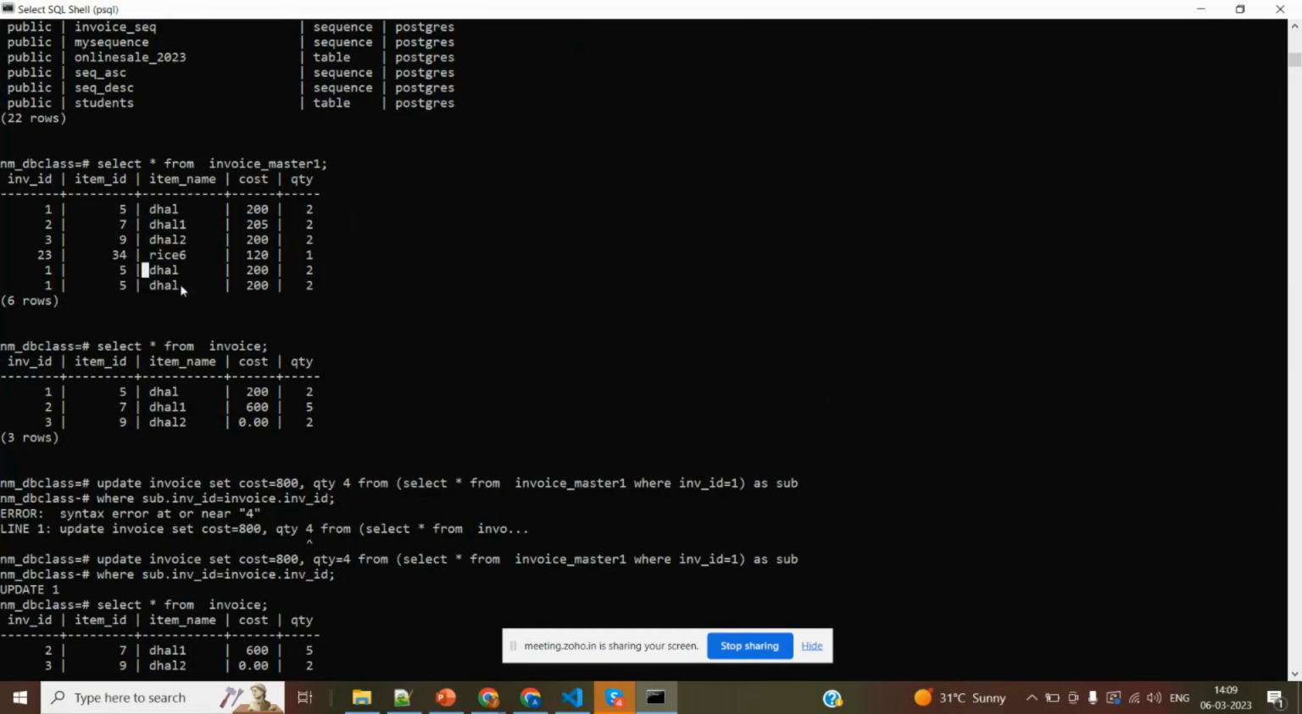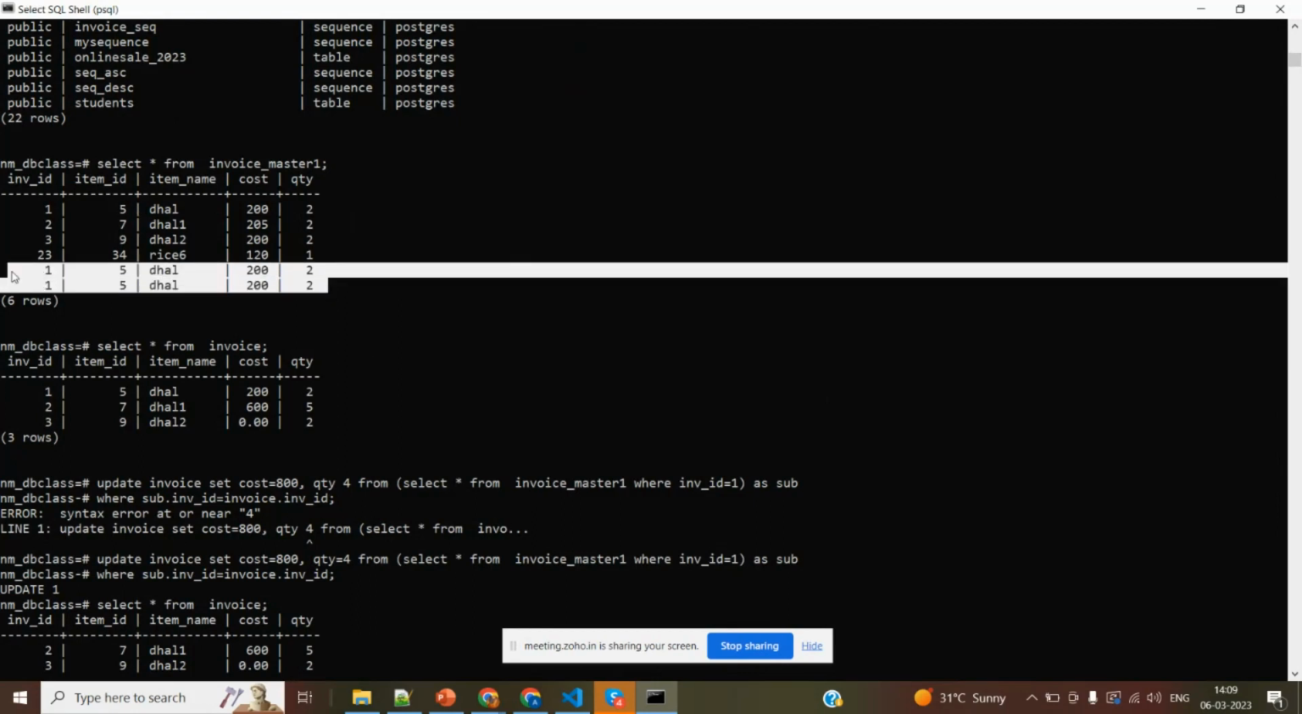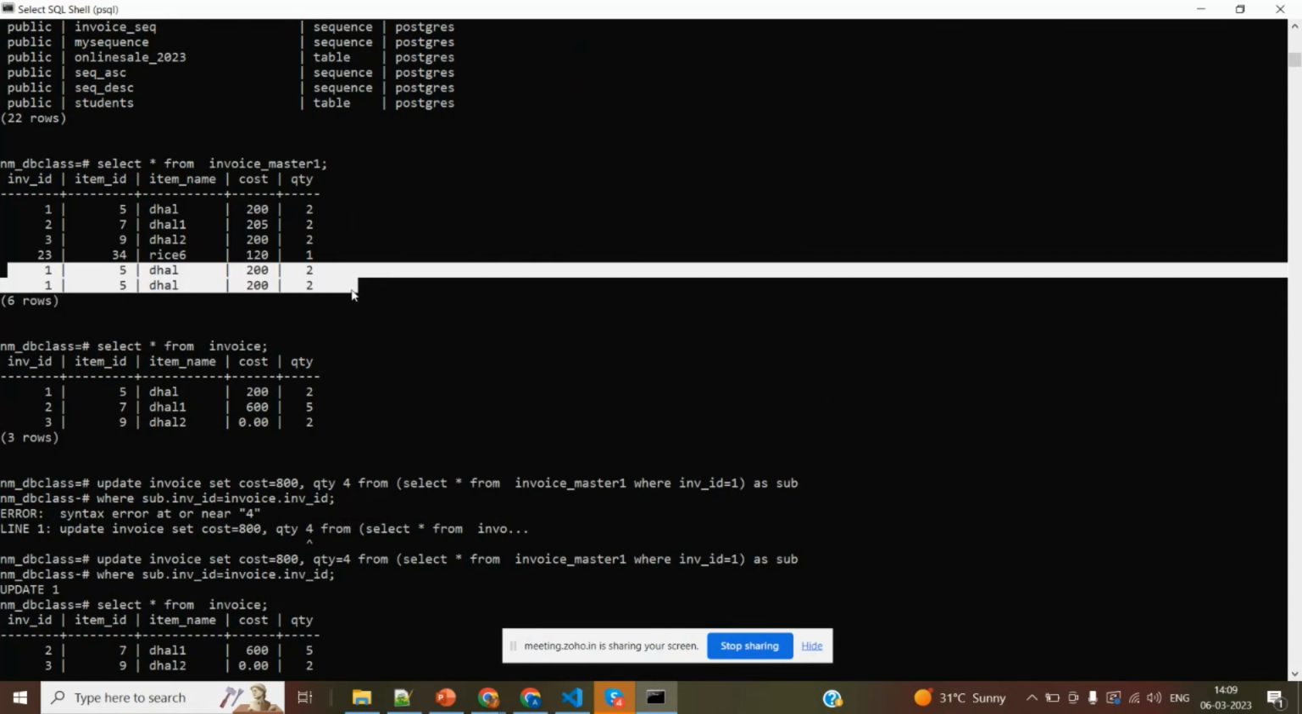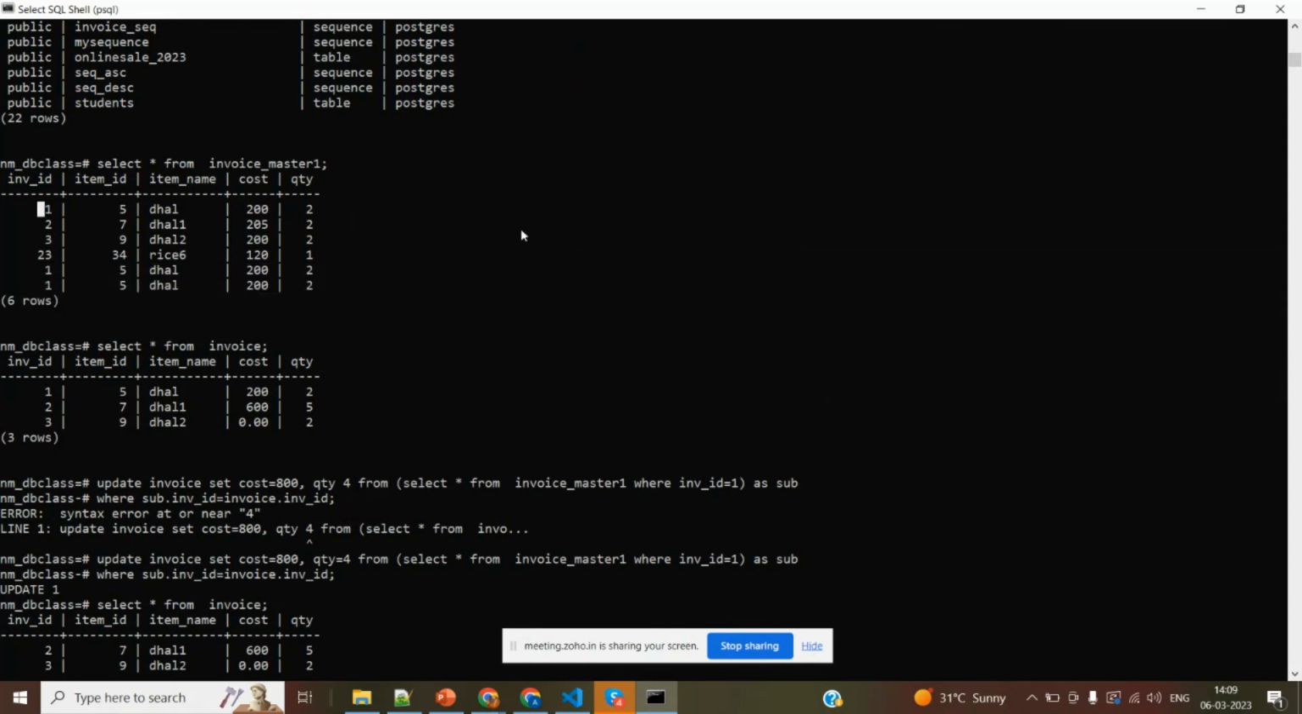So this data keeps repeating more than one time. Now, in the master table, the ID should be unique, right? So what I'm going to do is delete all the rows which have one as an ID. It will delete all the rows which have one as an ID.